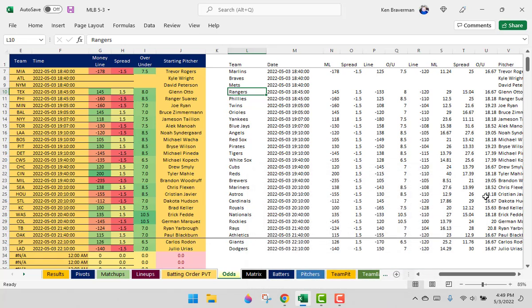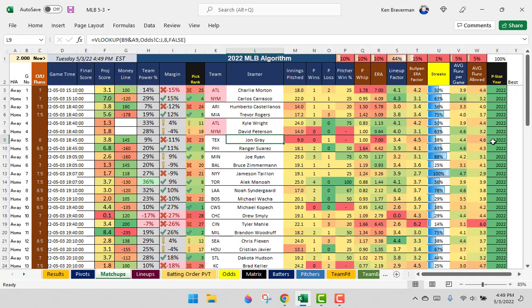There it is. Okay, so it's not Glenn Otto, it's John Gray. So once you do that, the matchup sheet's going to change. John Gray's going to appear right here, and wow, does he have bad stats for 2022. How about that? Now this is another problem with Chicago and Drew Smiley.